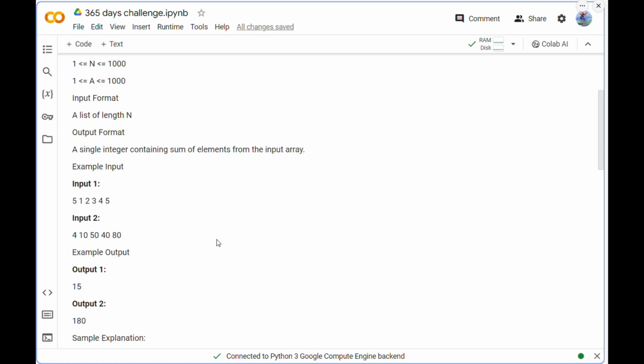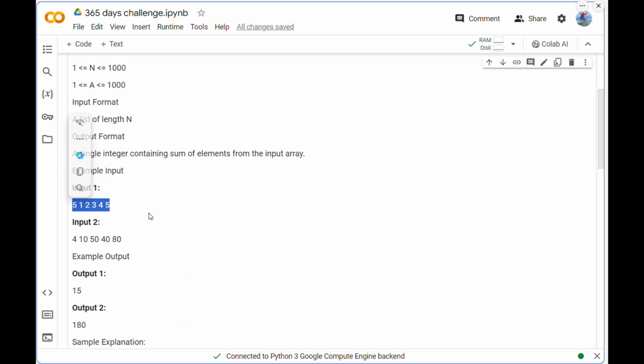Let's say this is our input. Now the first element of this input is 5. So what does this 5 represent? This represents the length of the array. This means that we have 5 elements inside our array. If you see these elements from 1 to 5, these are exactly 5 elements. So what we need to do is just add up these 5 elements.